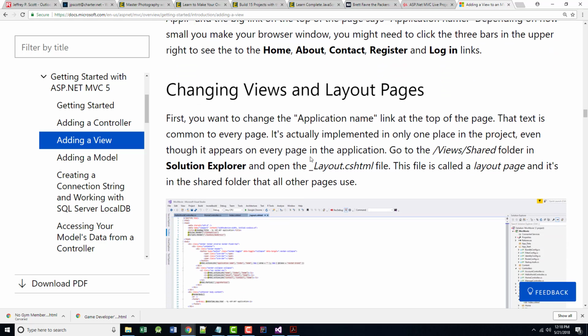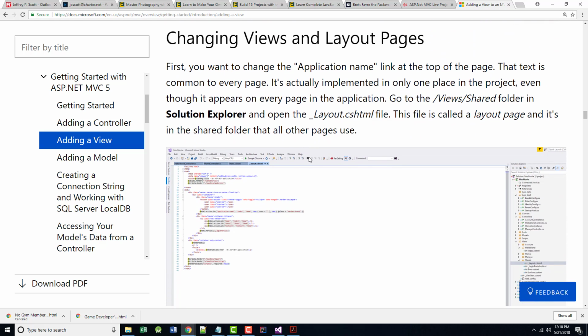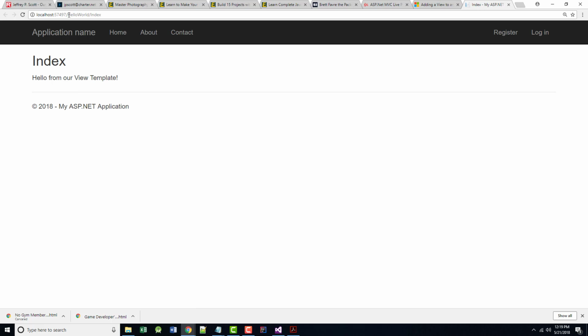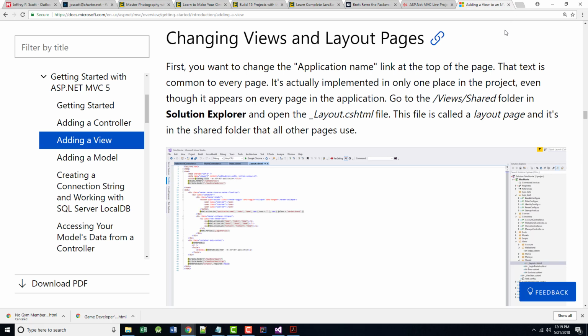Changing views and layout pages. First, what we don't want in here anymore is, when we run this, you've already seen it, and I'm going to remove this. Let's see, do we want this? We'll work okay from here. Yeah, we don't want that to say application name. It's common to every page, and all of that is set up. Let's look at where it's set up.